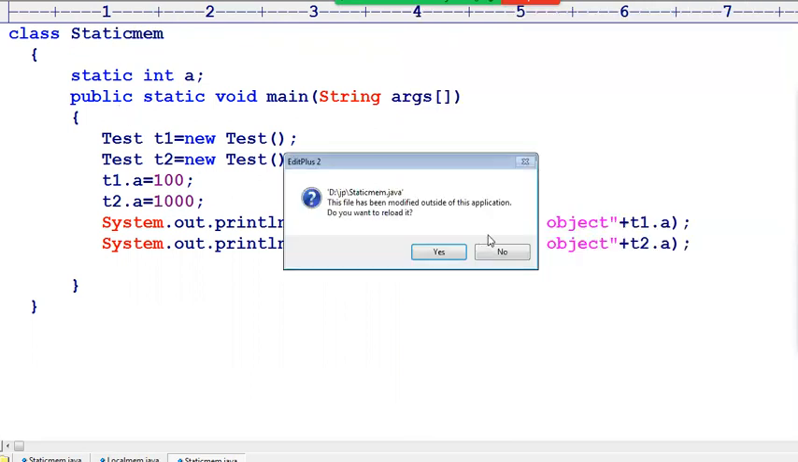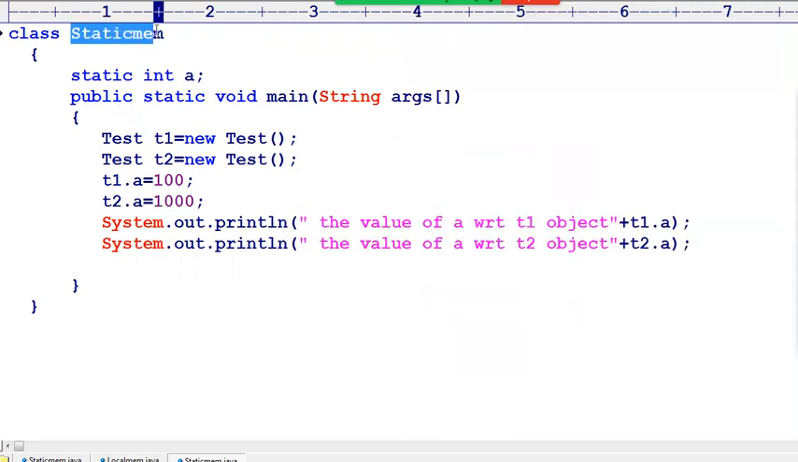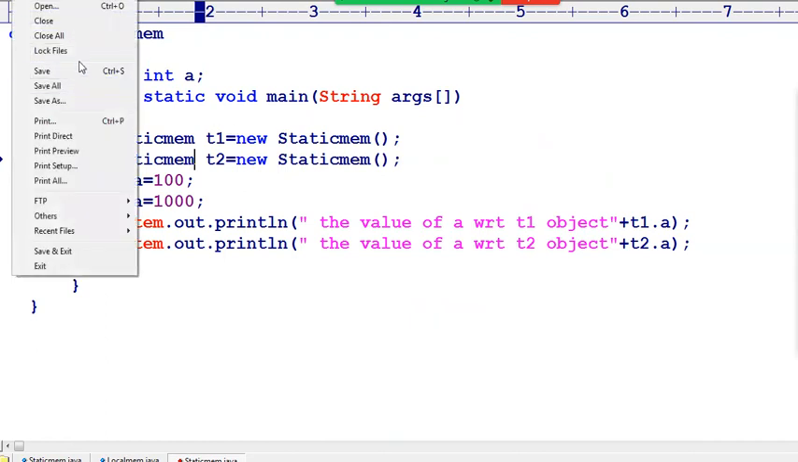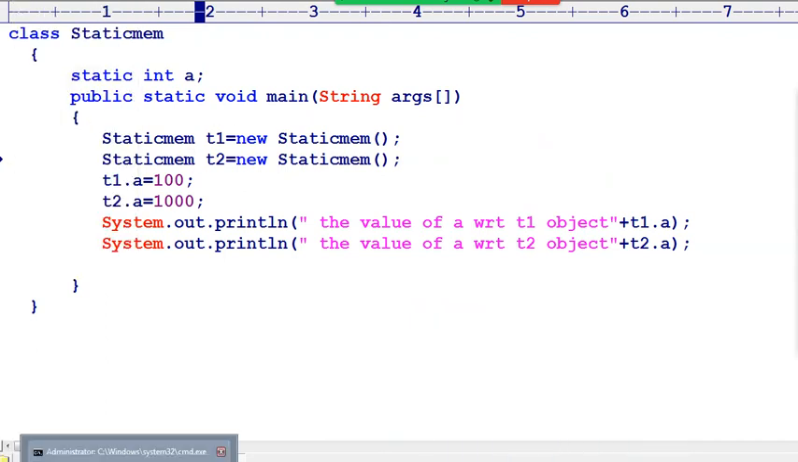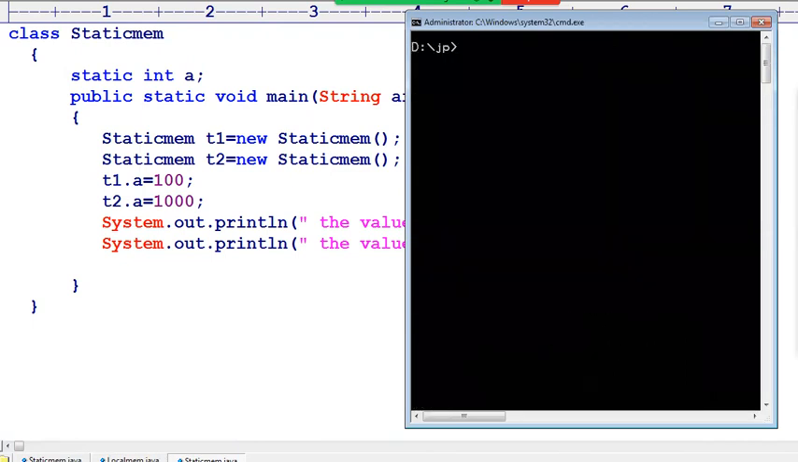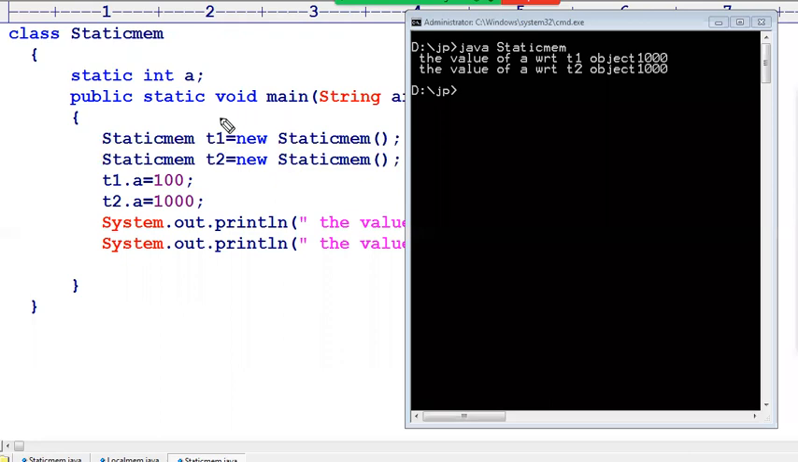Now there is no Test class. The class name is modified, it is not Test, it is StaticMem. So I have to create an object followed by the class name: object name is equal to new class name. Again I save the file and give compilation again. Oh, there are no errors. It's good. Now java followed by StaticMem, the class name. Now previously observe here, I noticed that for all objects, the static members take the same memory location.